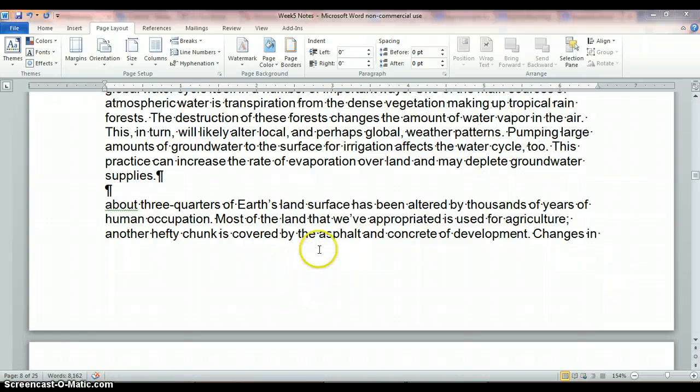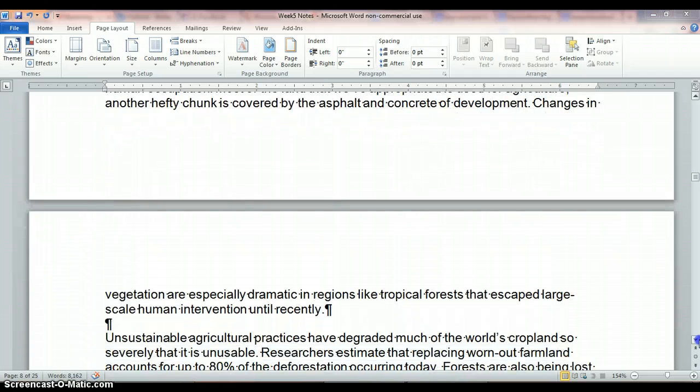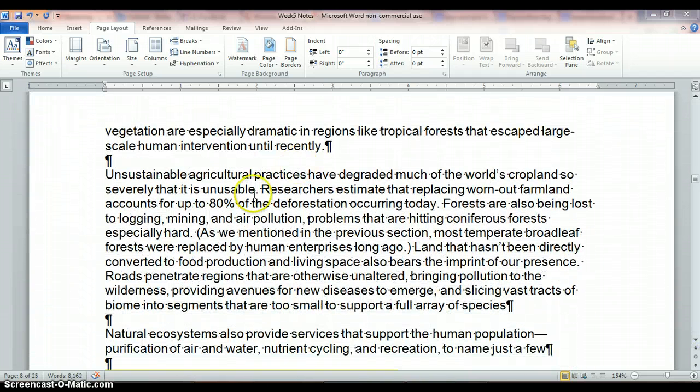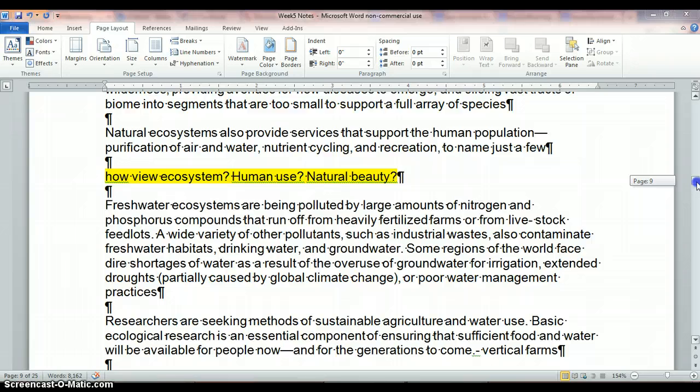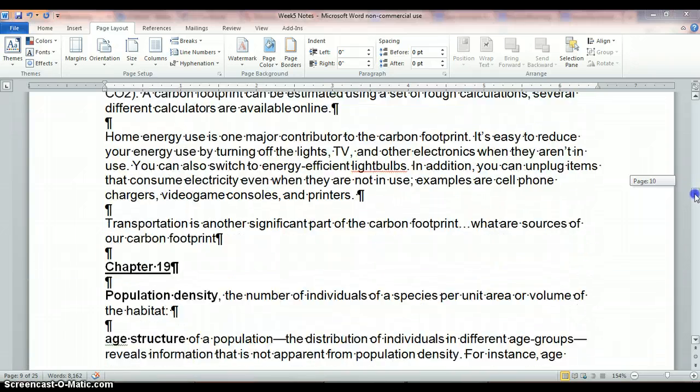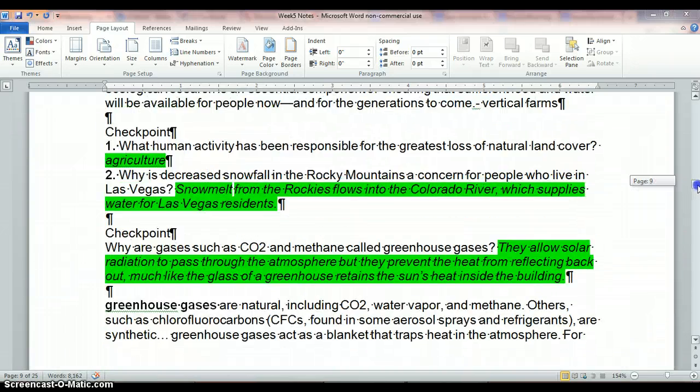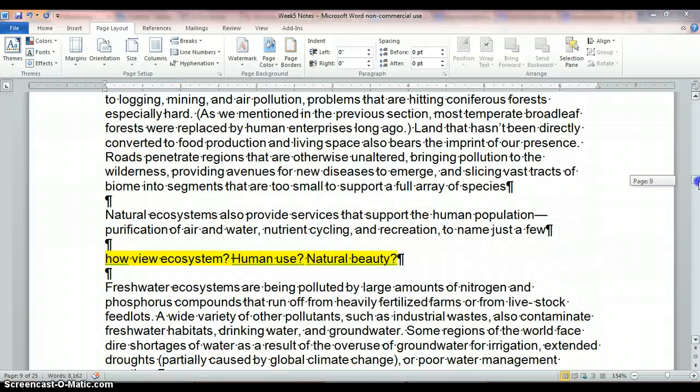About 3/4 of the Earth's land surface has been altered by thousands of years of human occupation. Most of the land that we have appropriated is used for agriculture. Another hefty chunk is covered by asphalt and concrete of development. Changes in vegetation are especially dramatic in regions like tropical rainforests that escaped large-scale human intervention until recently. Think about how much better we are at destroying things now that we are more technologically advanced.